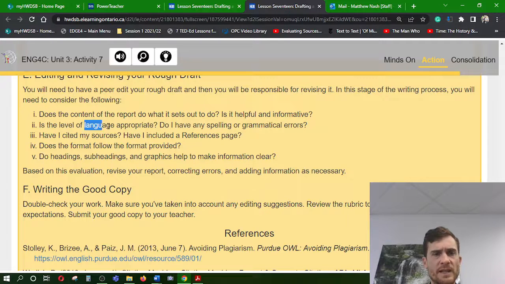When I talk about language appropriate, is it informal or is it formal? It should be formal. Leave out the cuz and yo and awesome way that we speak in everyday life. Make it formal. Use because, use hello, and use excellent. Any spelling or grammatical errors? Check it. Have I cited my sources?